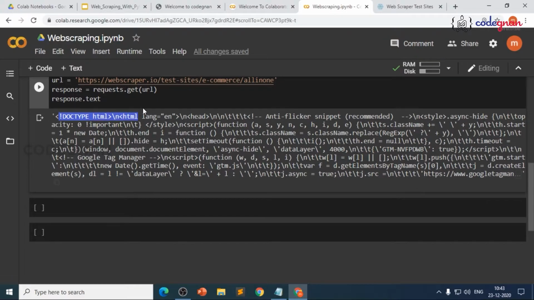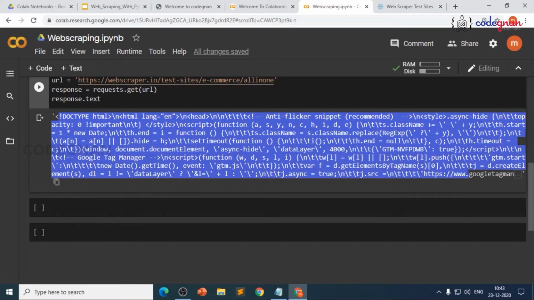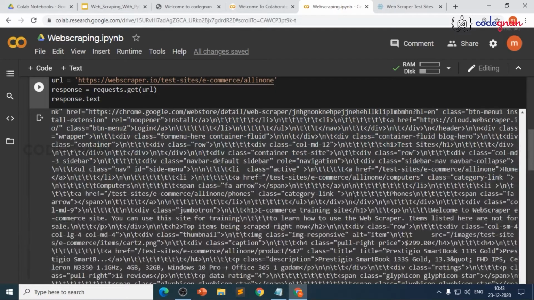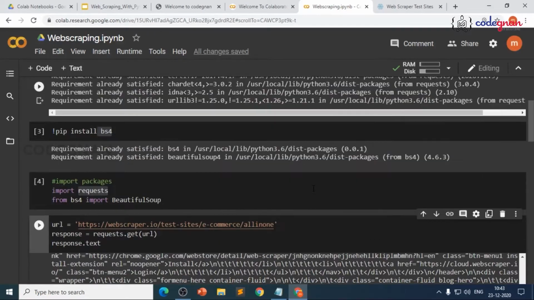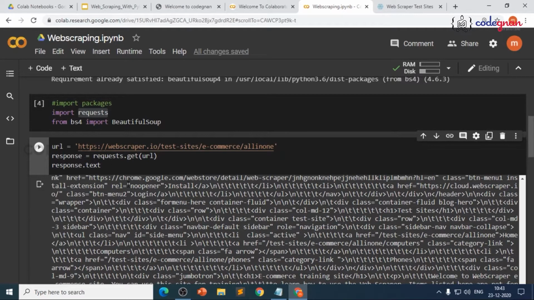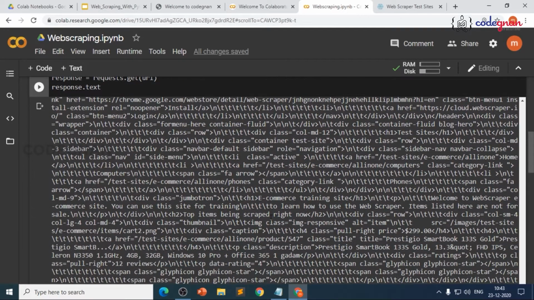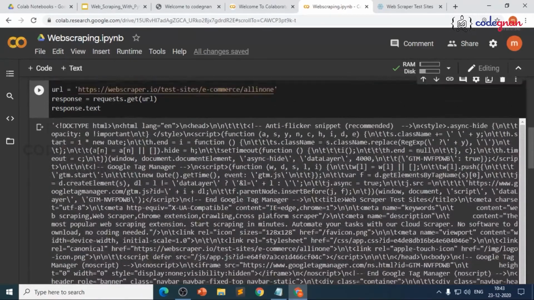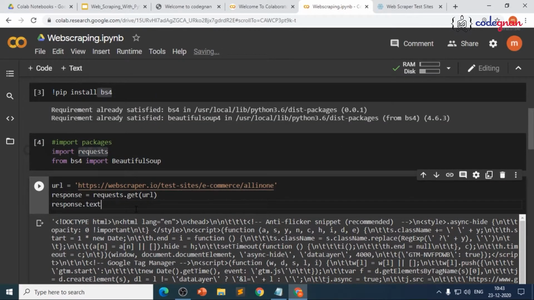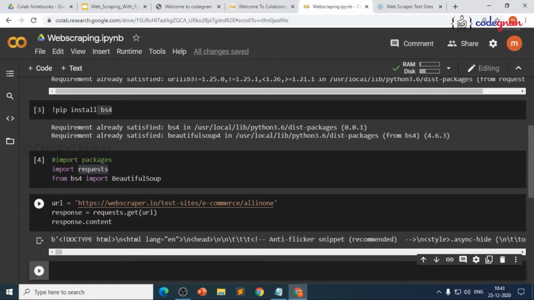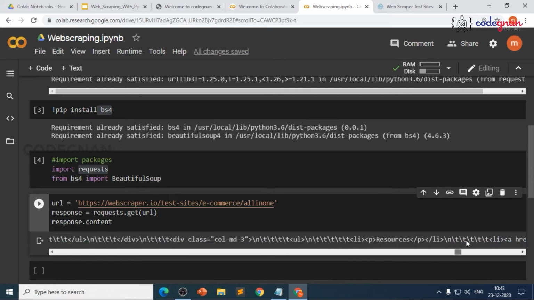We are getting this doc HTML, anti-flicker and all that, right? Now this does not look good. If we just write response.text, it does not look good. We are not able to locate and find our tags in which our data might be present. So here, instead of text, I can also use content. Again I will get the same thing, but this time we have got it in just a single line. Now we don't want this because it becomes really hard for us to navigate through all these tags.